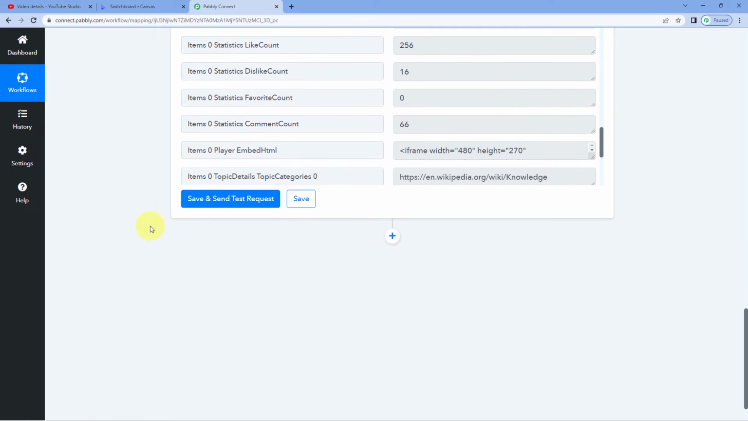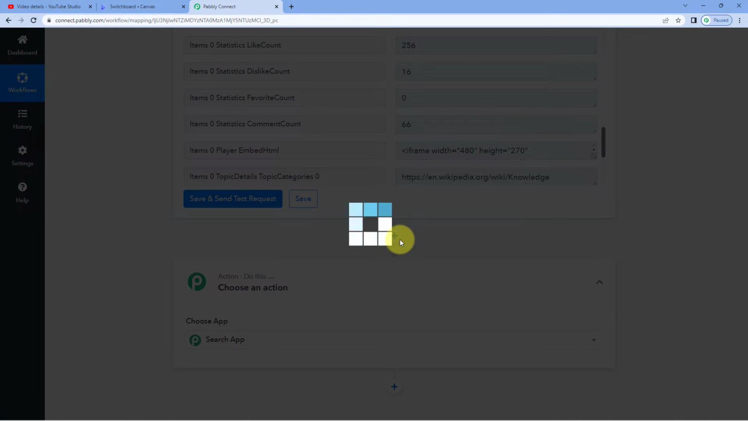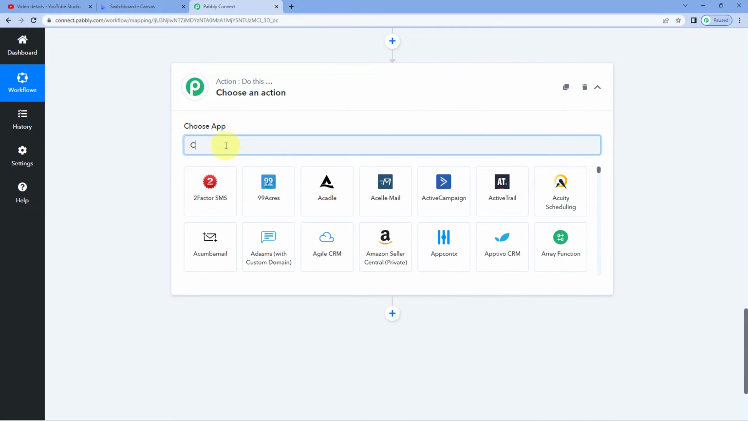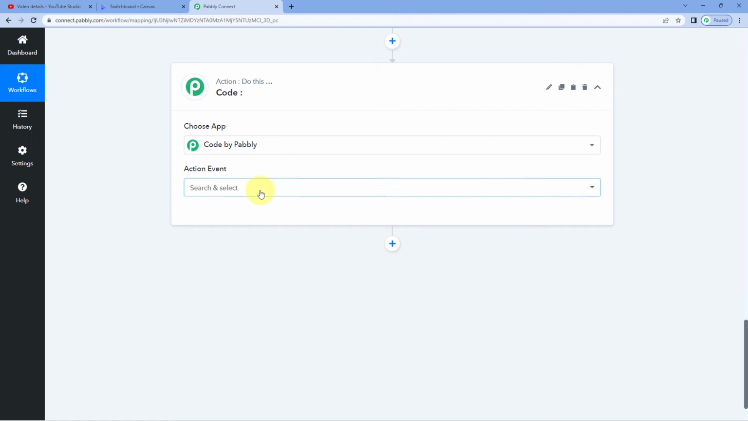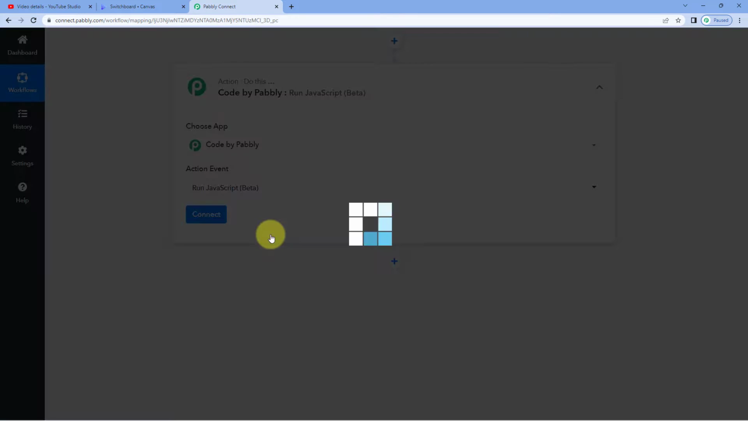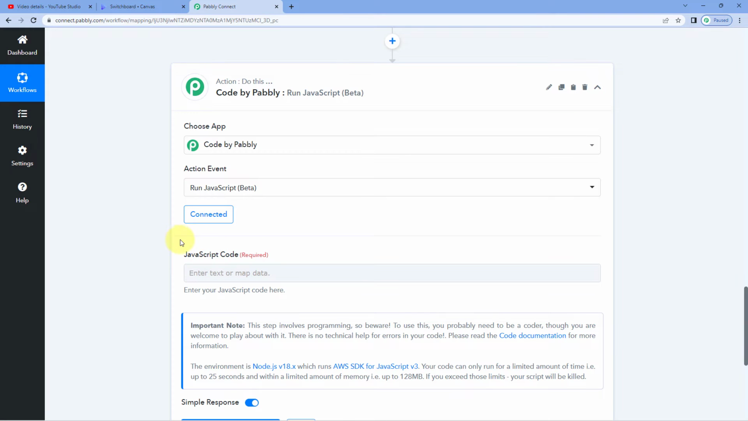So it is very simple, guys. It is not at all complex, and I will give you the exact syntax, the exact code which we are going to use in this video in the description box below. You just have to copy the same code over here from the description and paste it in your workflow. So to add it, just click on this Add Action Step button, and here in Choose App, search for Code by Pabbly. Just select it. After that, in action event from the drop down, select Run JavaScript. So we are going to run a JavaScript code. So just click on Connect button, and here you have the field to enter the code. So here, guys, I have already copied the code. Let me show you.